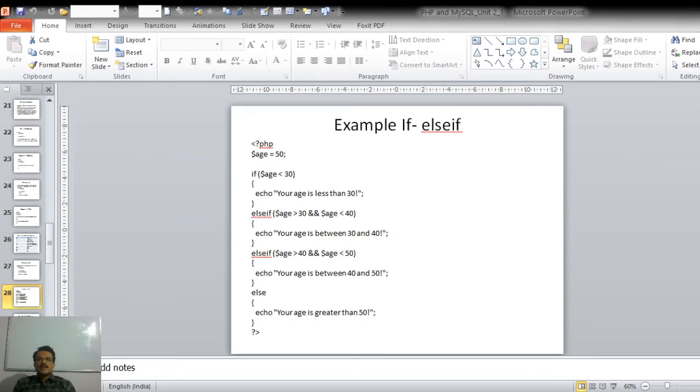So again, we are checking the next condition in the else if part, that is, if age is greater than 40, yes, and age is less than 50, no. Again, it will go to the next condition. So we go on checking the conditions one by one till one of the conditions becomes true and that code block is executed. So in our case, the else part will be executed, where it will print a message that your age is greater than 50. So this is how we implement the if else if statement, where we can check multiple conditions.